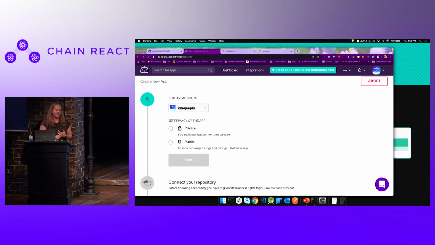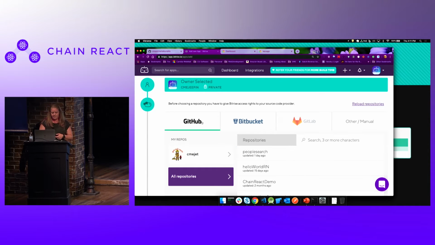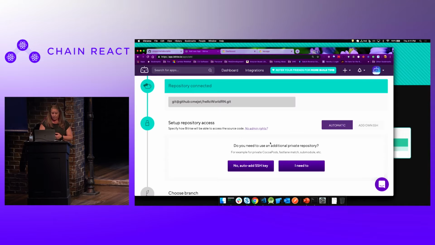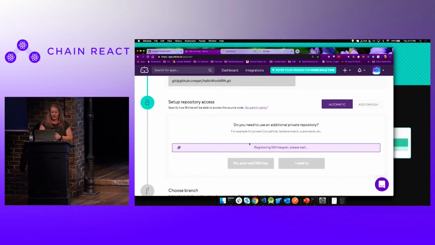So I've already connected my private GitHub repository or my GitHub account in Bitrise for this example. So it's already done that portion of it, and you do that when you create the Bitrise account. So I'm going to say, I want this app to be private. Again, next. I'm going to keep it on GitHub. It knows my repos. I'm going to select my Hello World. Setting my repository access automatically. I don't need any of the private stuff, so auto add.